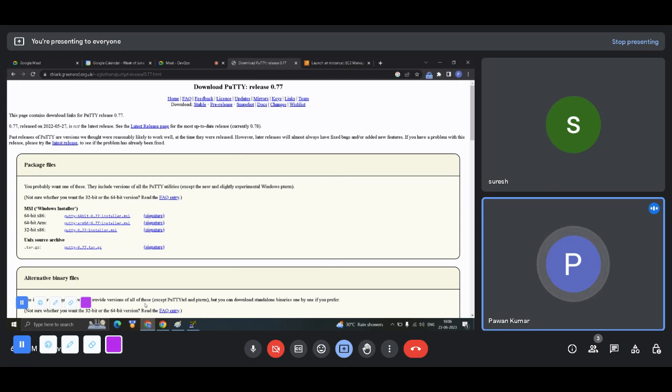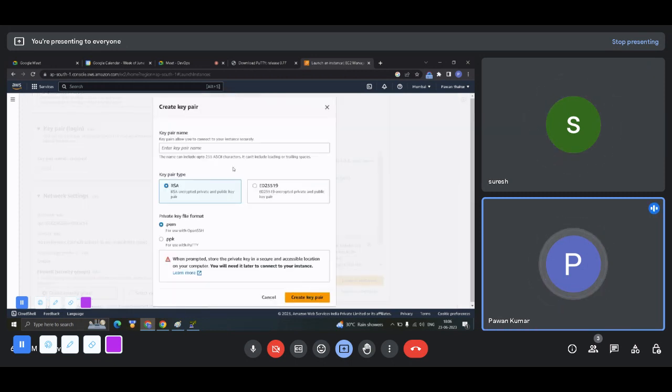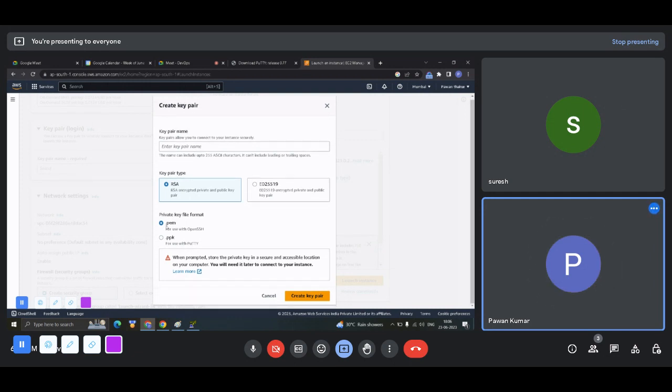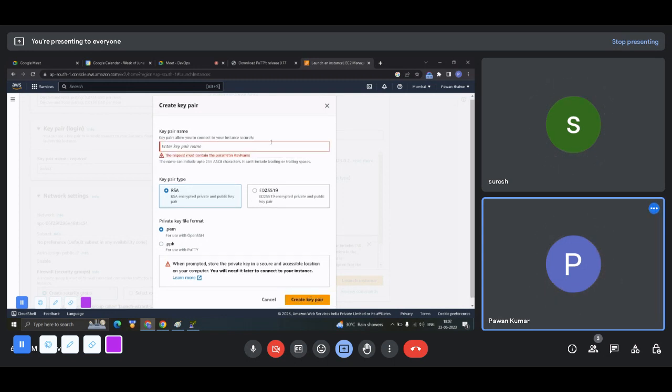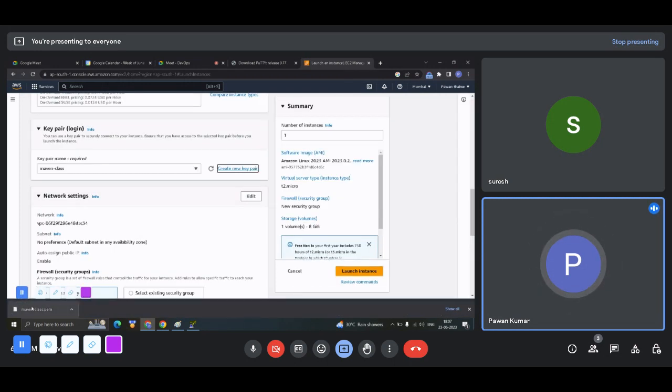Now go to your console and create a key pair. If you create a key pair here, there are two things: PEM is the public key, and PPK is the private key. You need to create the key pair with whatever name you want to give. It will be downloaded here.